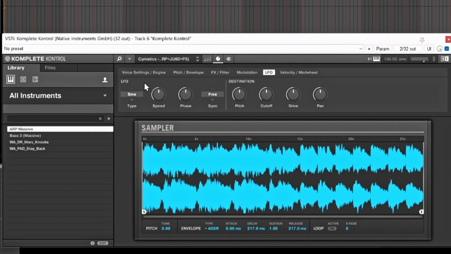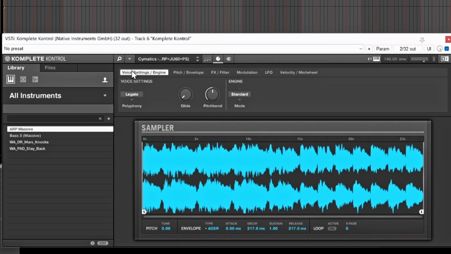You also have LFO in here. So you could change if it's a sine, rectangle, saw, or random. You have different speeds that you can put it at and different phase. And of course you have your velocity and your mod wheel here as well. So you can change those right here inside this little section, man. And I think that's really one of them cheat codes that a lot of people don't know about. You have an option to add so many different things inside here.